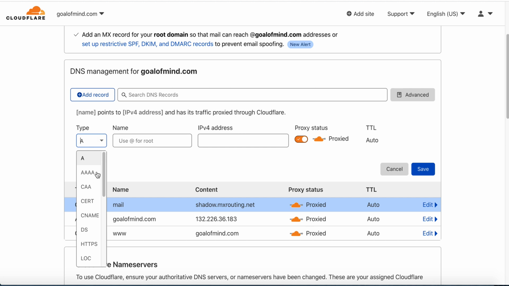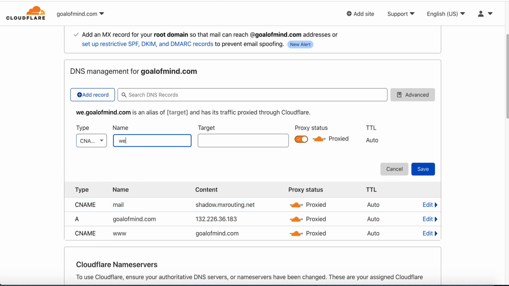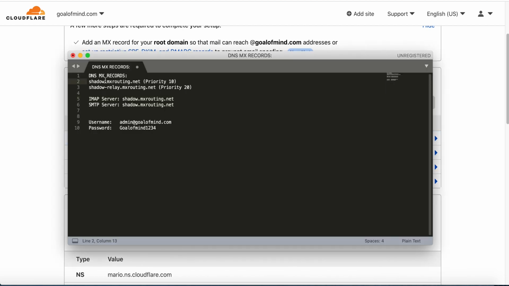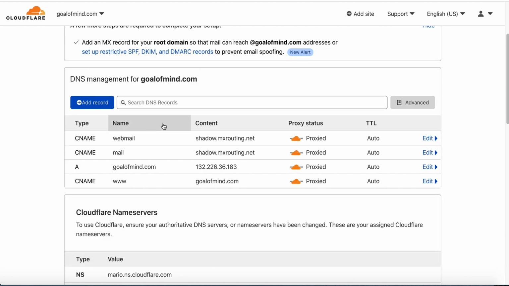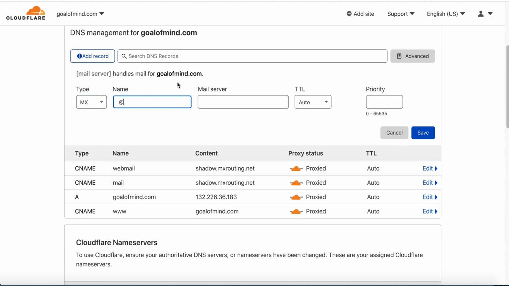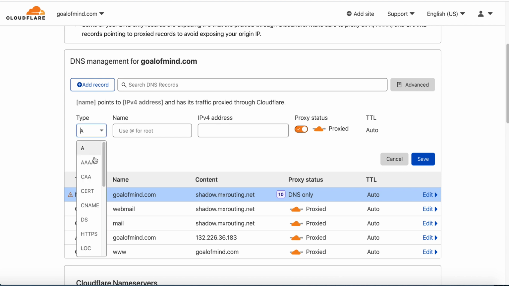And we add another CNAME record, which is webmail, and our target should be the same, then click save. Now we need to add MX records. I copy the information and add a record. We add an MX record, which we got from here, at the rate, and the mail server is this, with priority 10. Click save. Then another MX record.